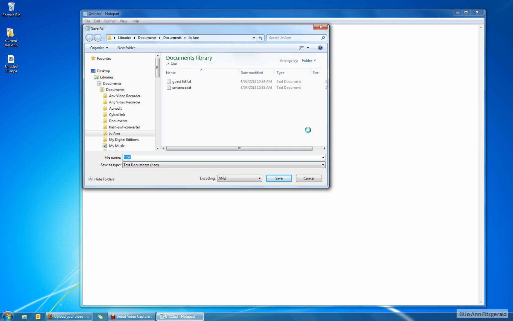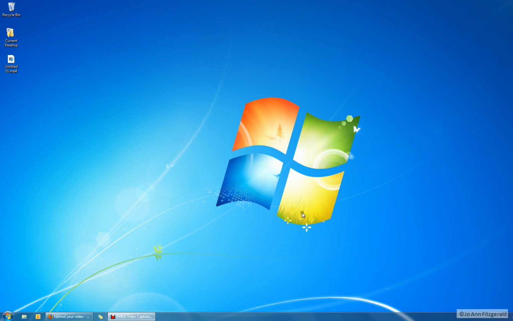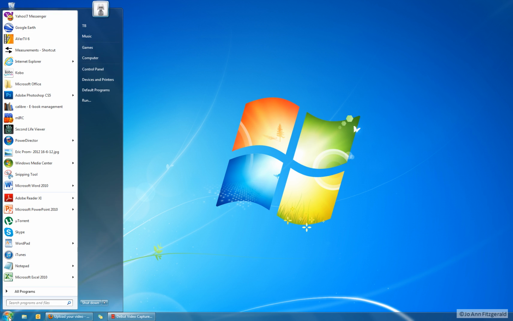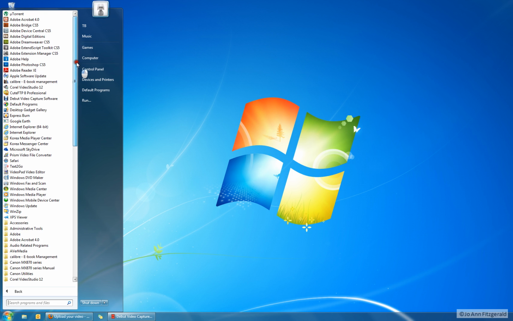So how do we organize them? There are two ways. I'm going to get out of here. I'm not going to save it. Now, how do we organize it? You can organize things by using what they call Windows Explorer. That is found by left mouse button on the Start button, then left mouse button on All Programs. Go up here and you should find where it says, let's see, it is here.